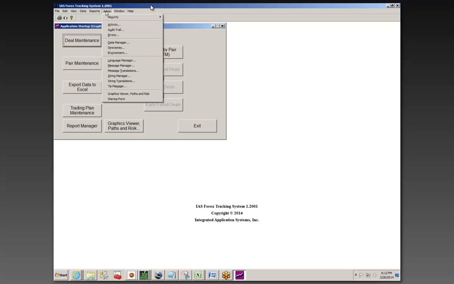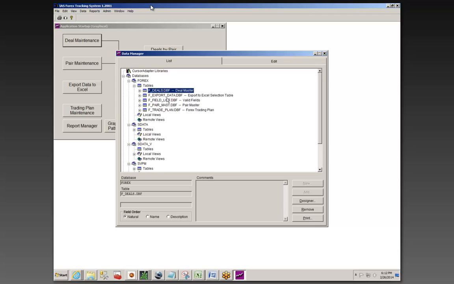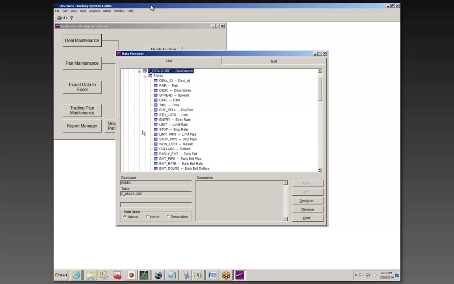Basically, I'm going to go into admin and down to the data manager, which is right here. I'm going to go into the Forex tables, and you'll see this is the deal master. Vance had asked me at one time why I have an F in front of all of these tables. It's simply because it was Forex. To keep everything together in one group while developing the system, I knew I could just go to F and find one of the tables I needed.